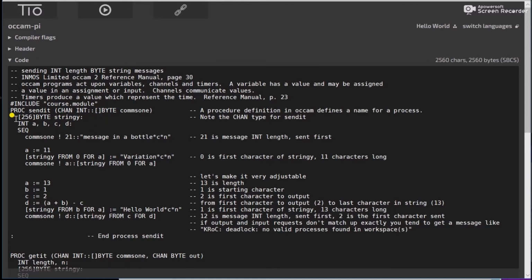So we'll define a 256 byte vector called stringy. I didn't want to use the word string, so you might think it was some kind of reserved word. It's not. Then a bunch of integers. Again, you'll notice the indenting here. We have a process, we indent in 2. We have a sequence, we indent in 2. It means all these instructions work sequentially.